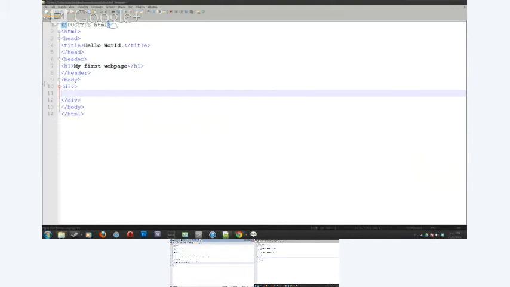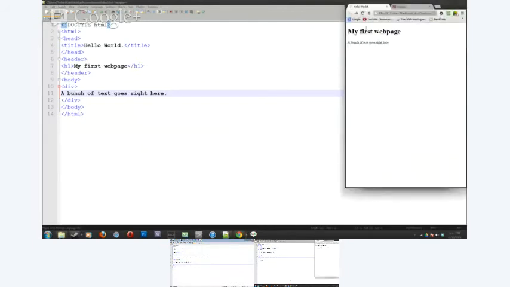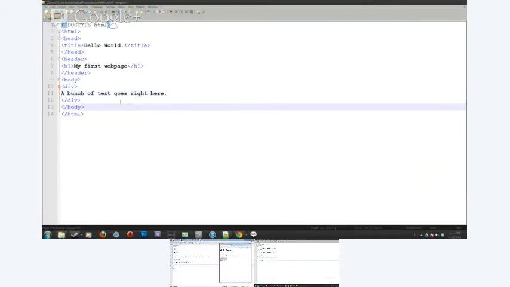So, div tag, closing div tag, and a bunch of text is right here. It doesn't do anything special by itself. Okay, hold on, let me have a look at this. There we go. Okay, cool.